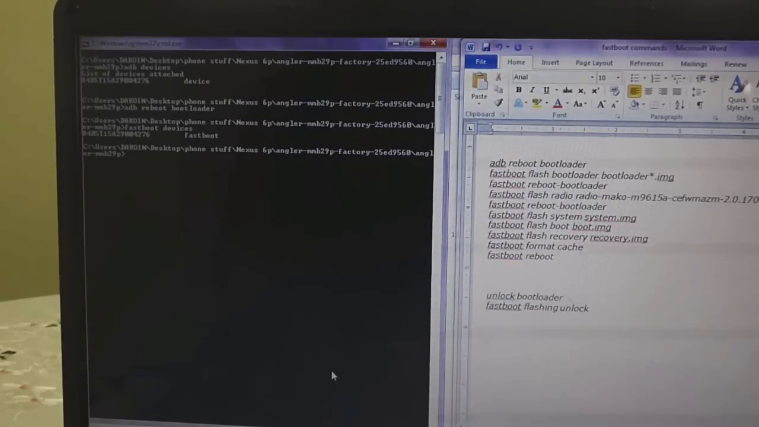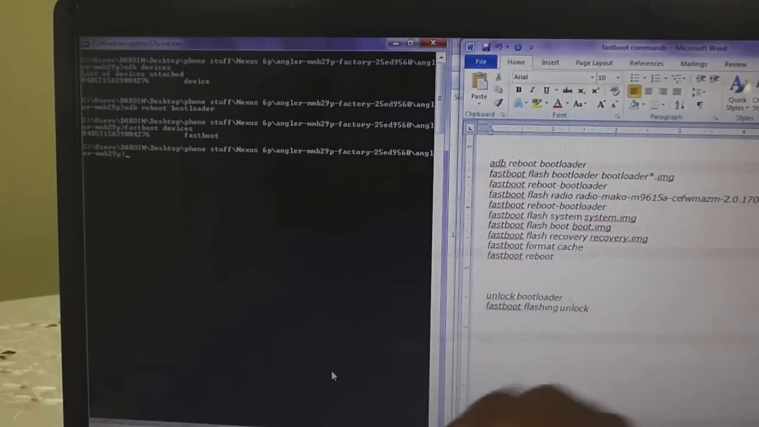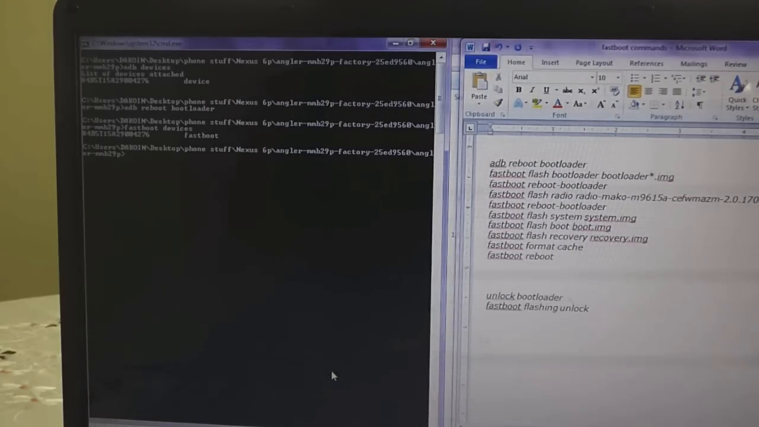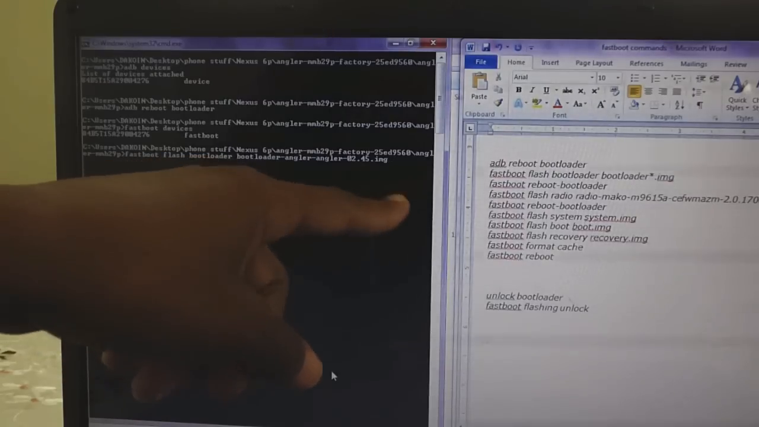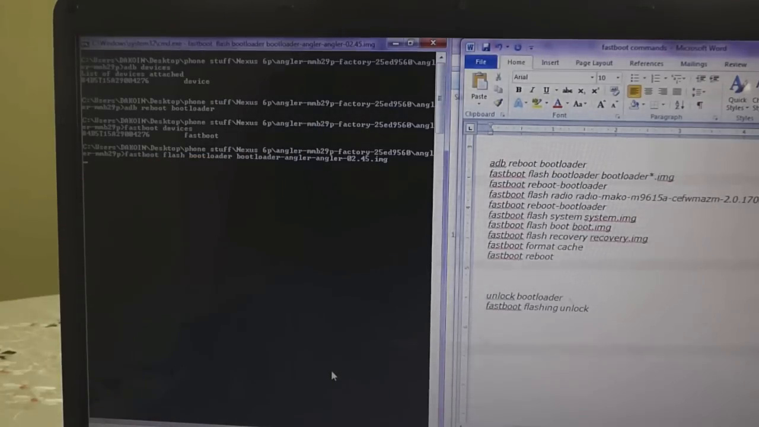This part is really simple if you follow the instructions. I normally just write it down right here so I don't forget any step. I'll leave that in the link below. The first step you're going to want to do is flash the bootloader. All you have to do is type in fastboot flash bootloader and you find the bootloader. You can click on B and then use tab to search for it in the particular folder. Mine is bootloader-angler-angler02.45.img. You press enter.